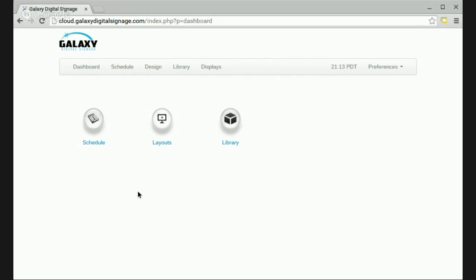So far, let's recap. We've logged into our control panel. We've reviewed our dashboard. We've uploaded images to our library on the system. We've created a layout, and we have added content to that layout. Next in our steps, now that we've accomplished all that, is to create a schedule for that content. So this is where our displays and our creative efforts come together.